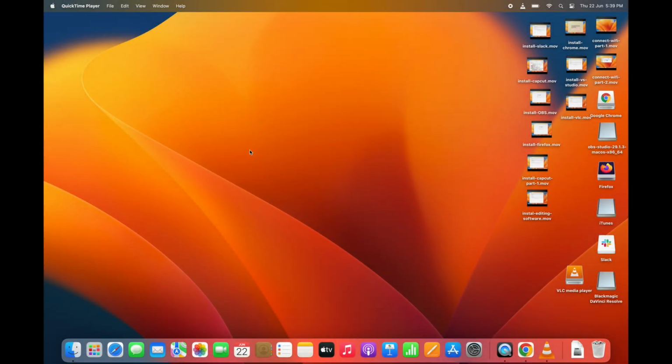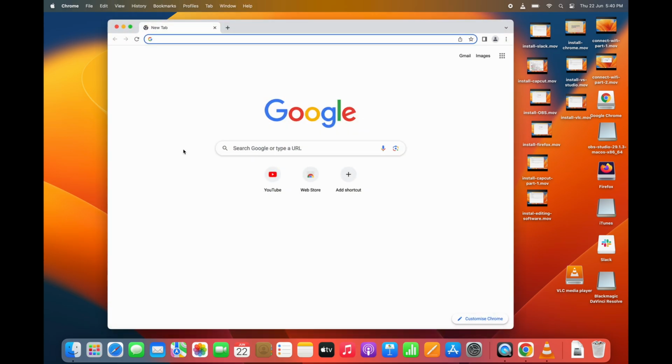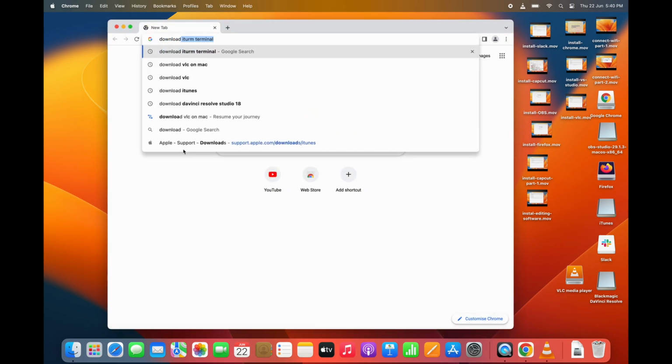So in this video I am going to show you how you can install iTerm terminal on your Mac. So without wasting any time, let's get started. First, you can open your browser and search "download iTerm on Mac".